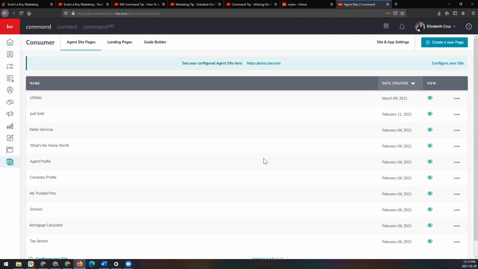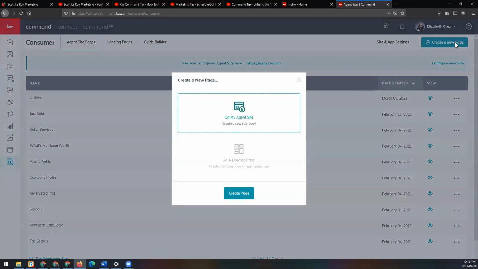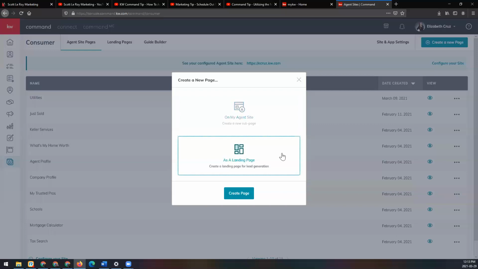Next step, let's click Create a New Site or a new page in the top right corner, the big blue button. And select as a landing page. This is going to create a standalone page that's outside of your website, your Command IDX website, which is going to be a one-page website, basically. And then click Create Page.